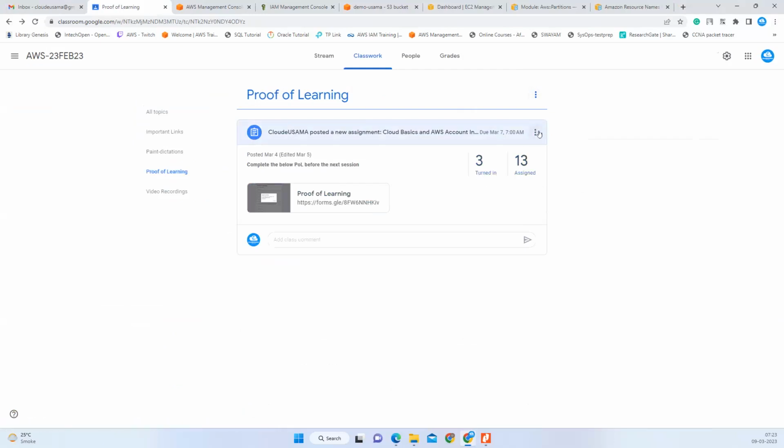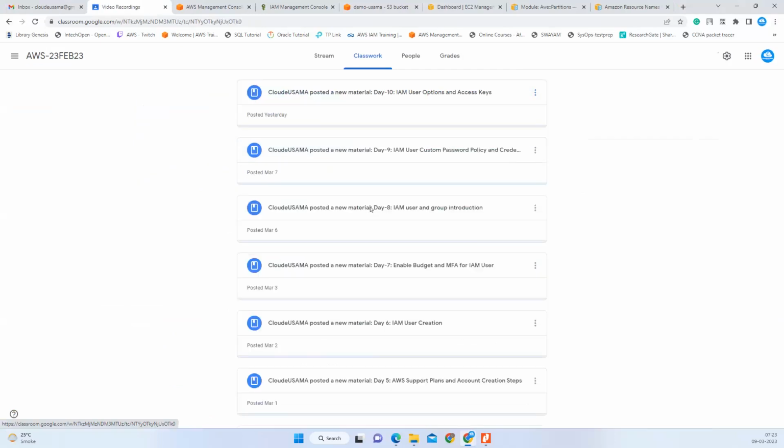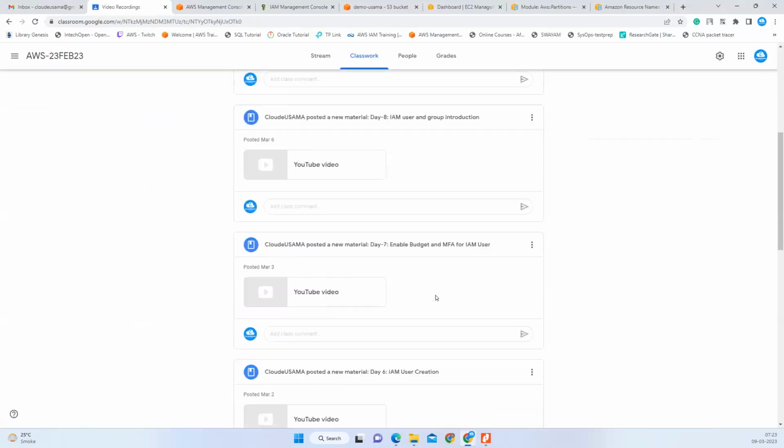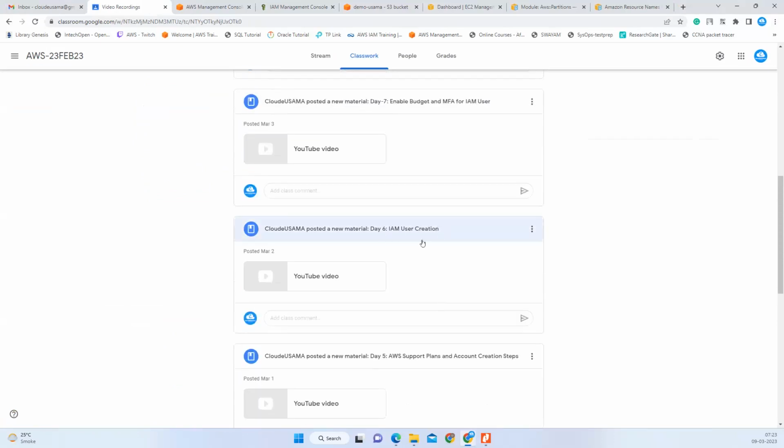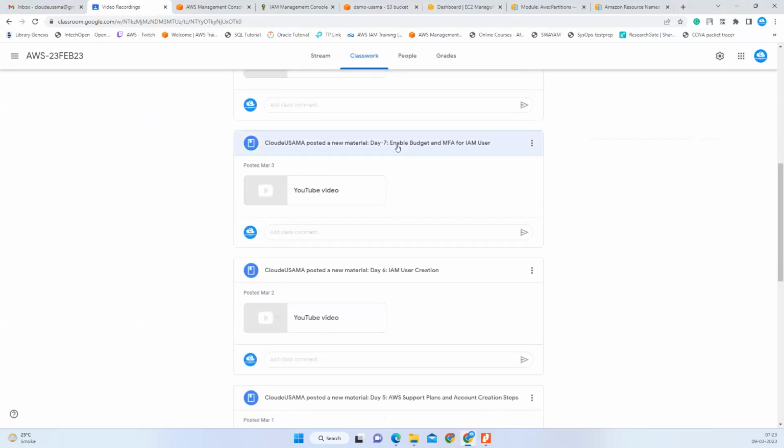So here you have to assign, meaning once you complete it, you have to mention it here, right. Next is the video recordings. So every day's video recording is here, with the description. If you want to see how to create a user, you don't need to go through all the videos. That's why I'm mentioning the caption here, it's very important. If you want to see user creation, you can watch just that one video, whatever is inside that video that I'm mentioning in the caption.